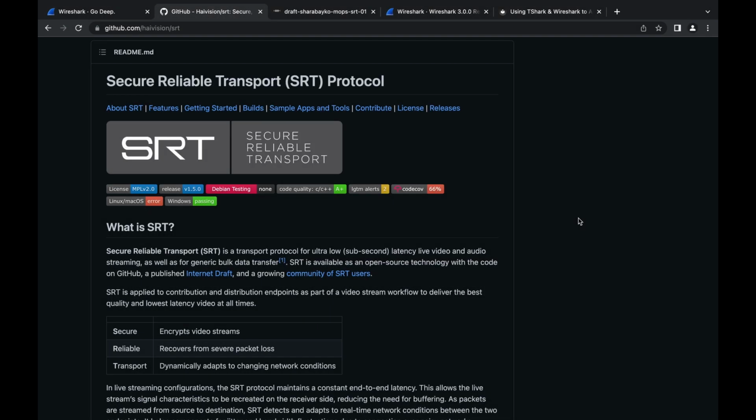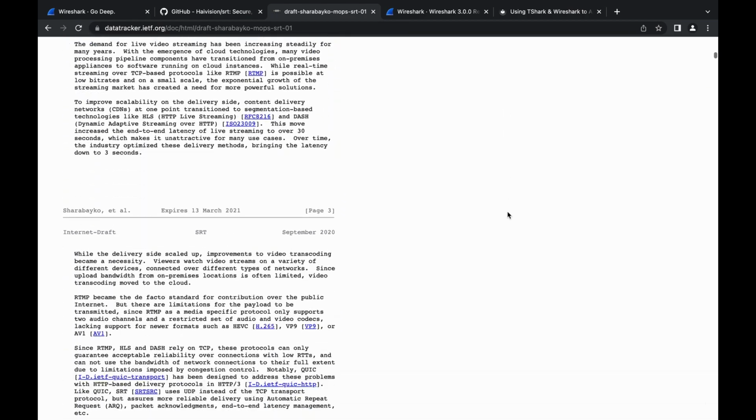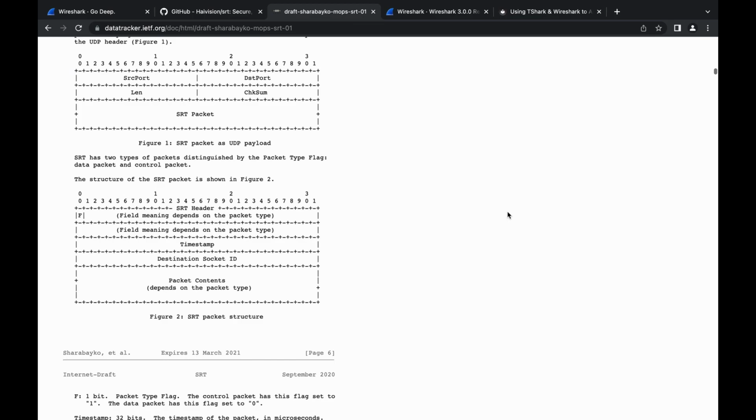On the other hand, there is SRT, an awesome free-to-use and open-source network protocol for ultra-low latency live streaming. Check out the SRT protocol overview video on this channel if you want to get yourself familiar with it. There is also an internet draft for the protocol if you really want to go deep into specs and see how the packets are formed and so on.